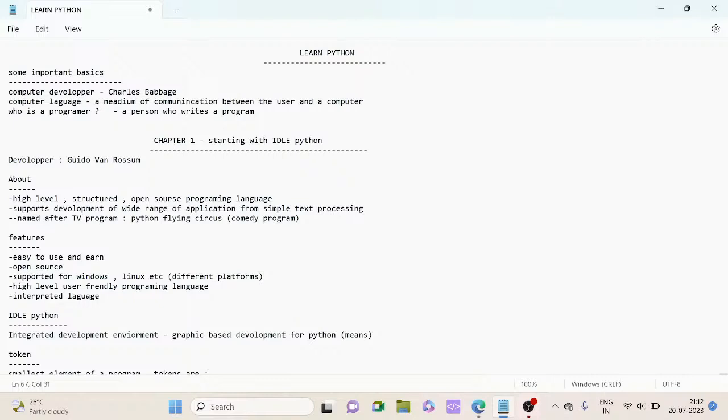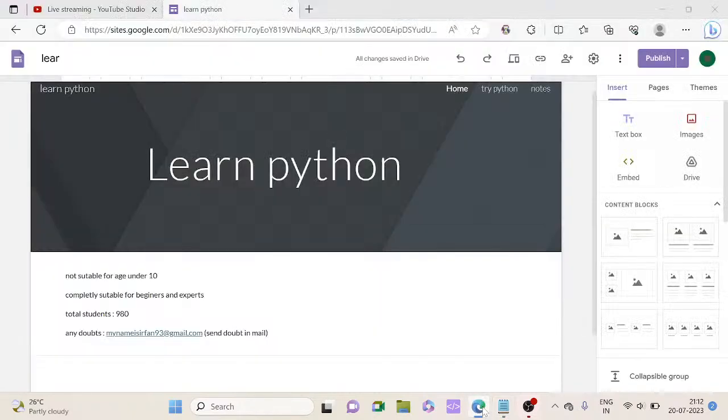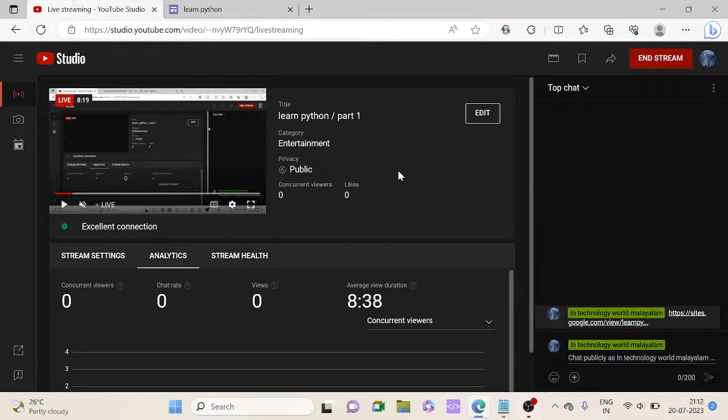So I am the user. When I type the program and send it, I am sending it to the computer. That's programming. Please wait for 1 minute.